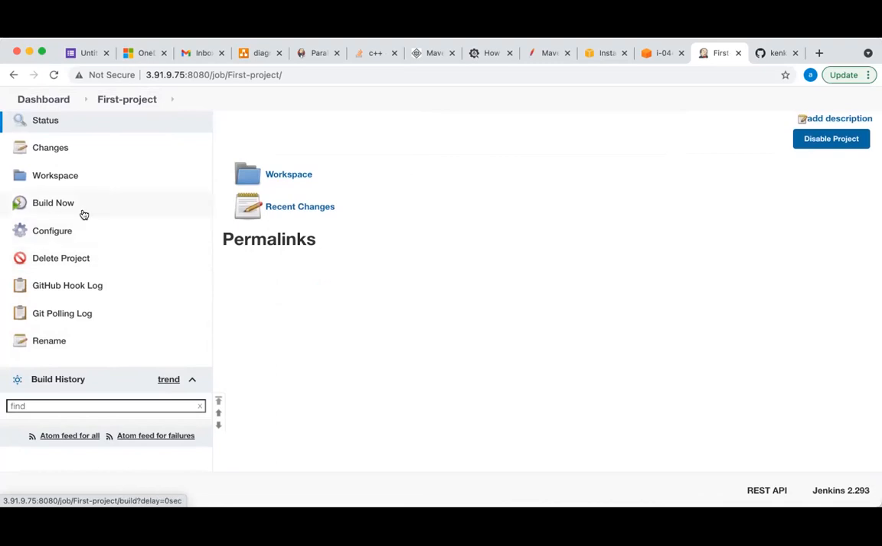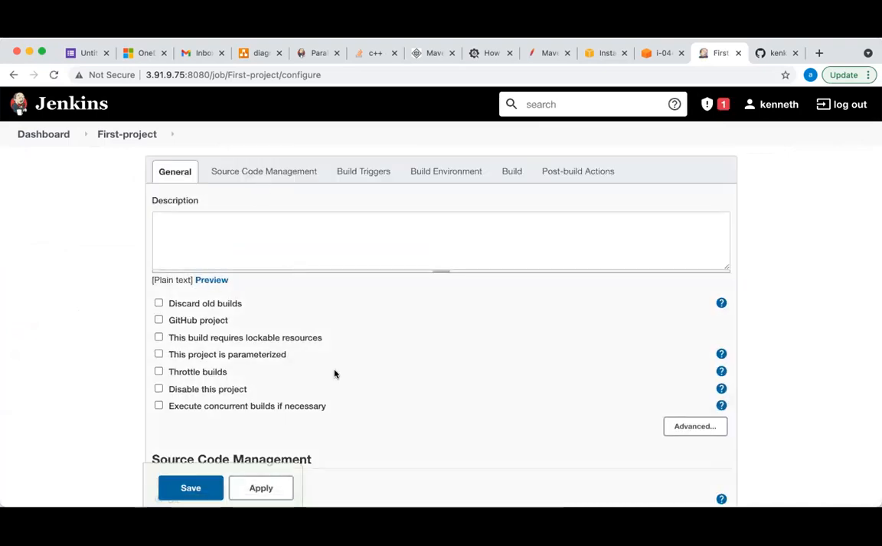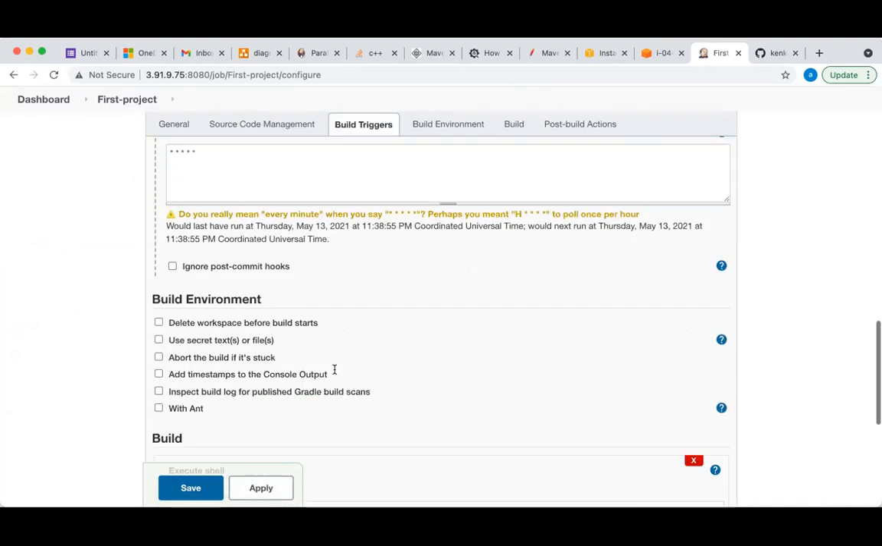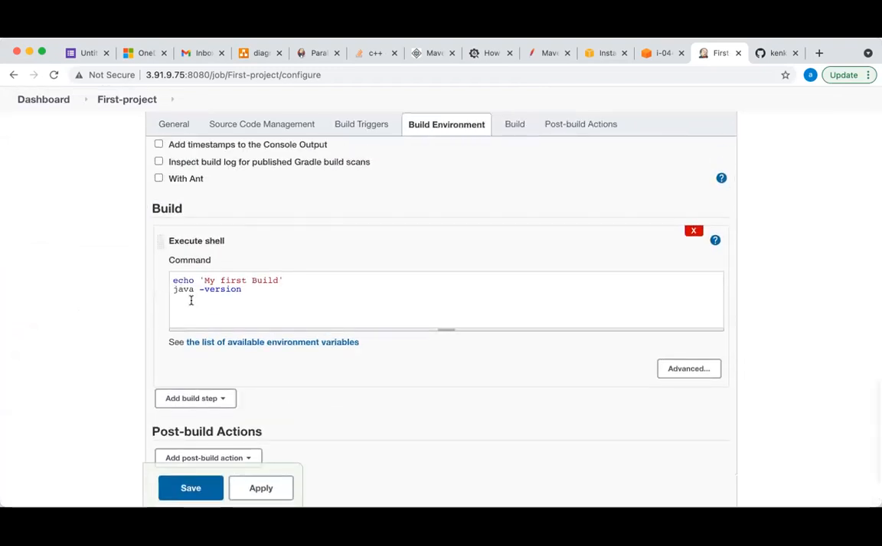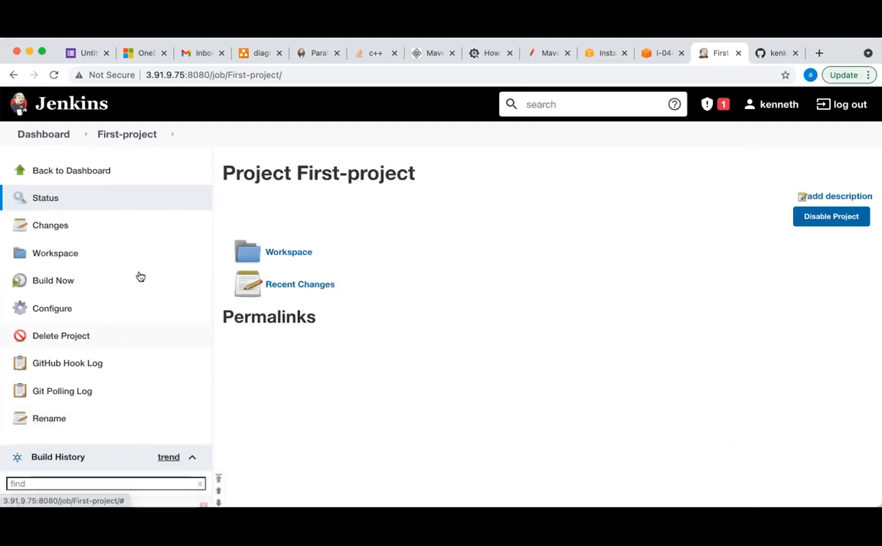Then if you want to make any changes, you can go to configure here. You go to configure, the same place we left, and you can make any changes you want. Maybe you're not happy with what you wrote here. You can put another thing there, but I think we're happy. So let's just click build now and see what happens.